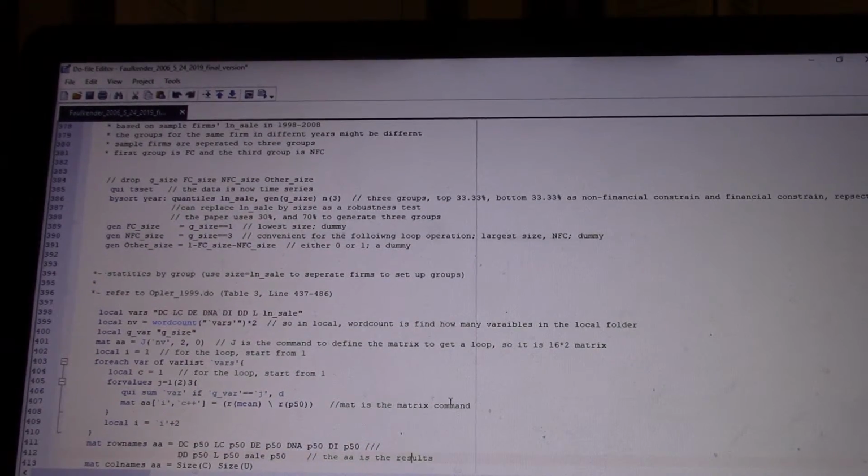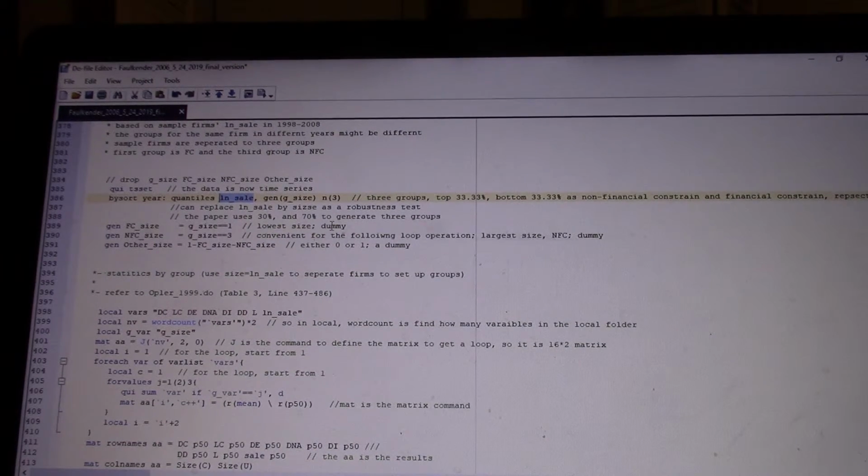So first we need to separate the firms based on financial constraints. It's using the log of sales and divides all firms into 3 groups: the top 33%, the bottom 33%, and the middle one. Also create the dummy variable G size equals 1. This is financially constrained firms. And unconstrained, that's in financially unconstrained firms.